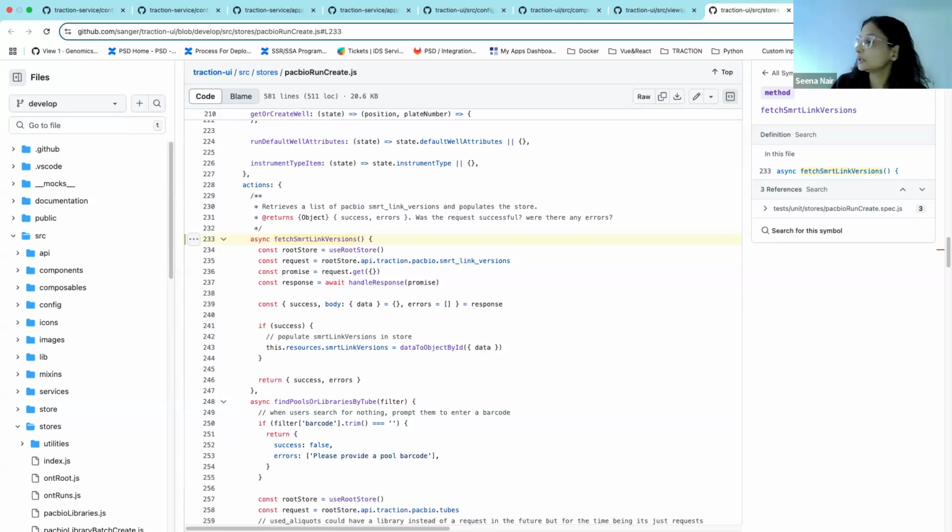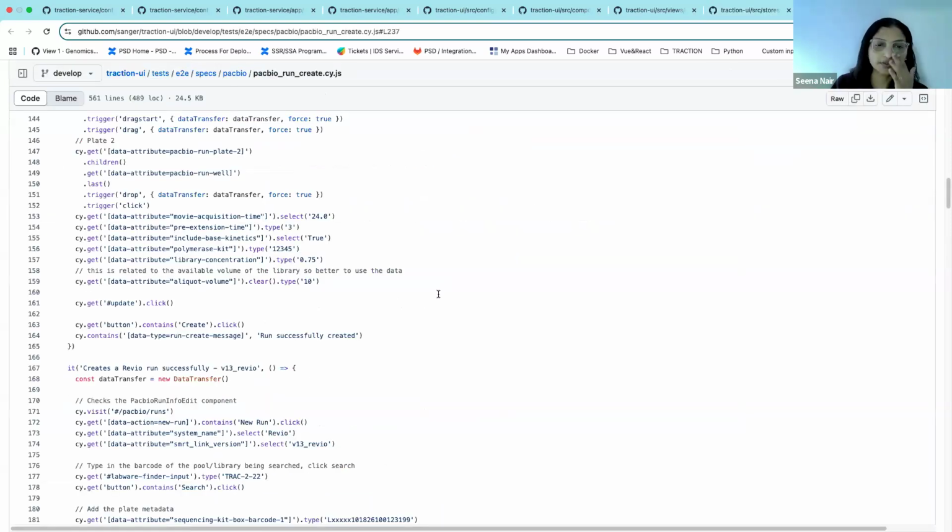Finally, we will go through the Cypress end-to-end test, which validates the entire process, ensuring that the UI and the backend logic function correctly under different SmartLink versions. So this contains tests for creating a PacBio sequencing run. It tests the application behavior against different SmartLink versions, ensuring that correct options and validations are applied based on the selected version.